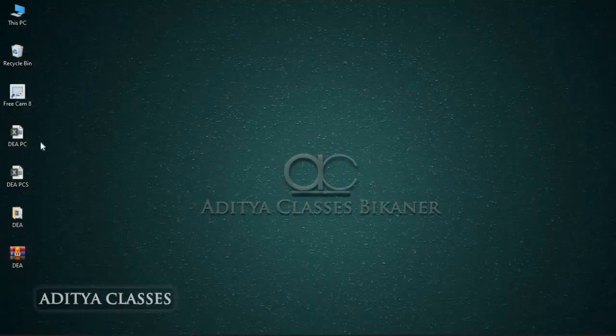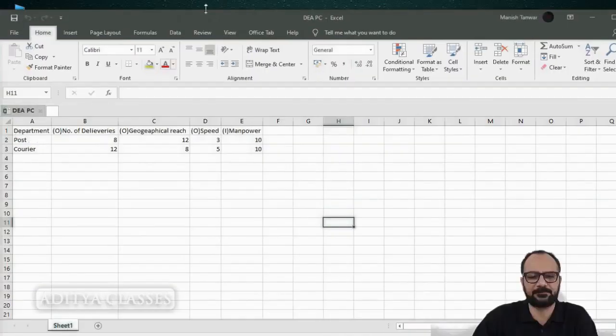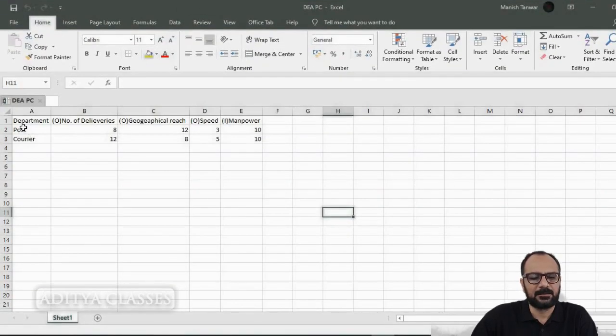For now, we have been using an example of a postage system. In that we took post and courier. These were the two services that we were taking to compare. Now here we see that we have created an Excel file that contains these two departments, post and courier, which are servicing our postage requirements.